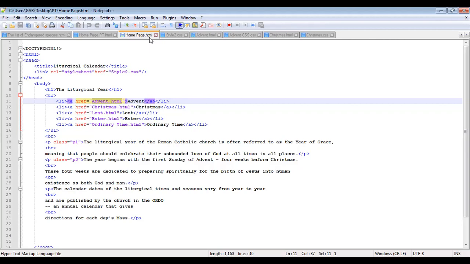To start our coding, we need to start with the doctype HTML. That's the very first thing that you need to do. After that, the HTML tag. The next one is our head, of course, and inside our head is the title. The title of our website is the liturgical calendar.